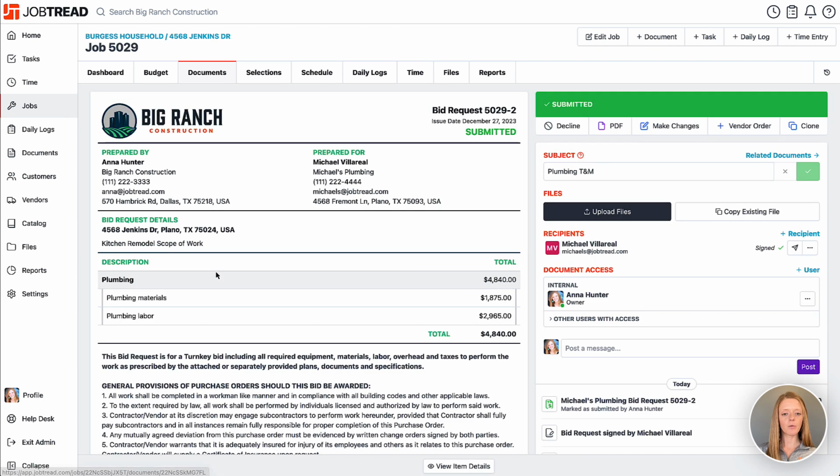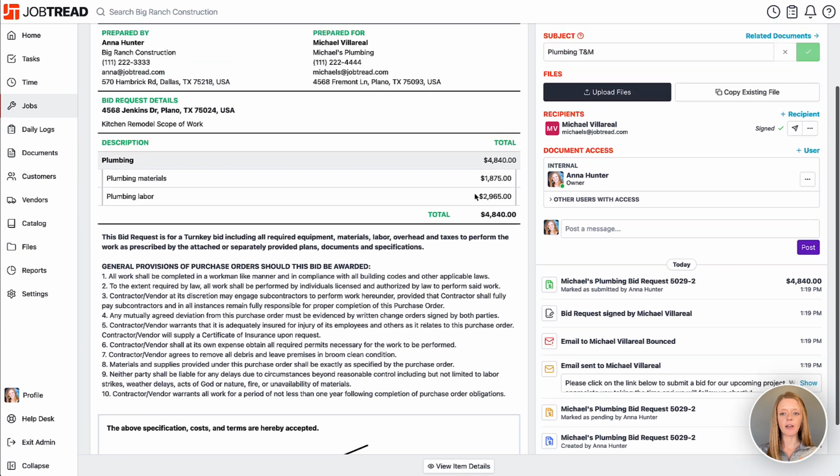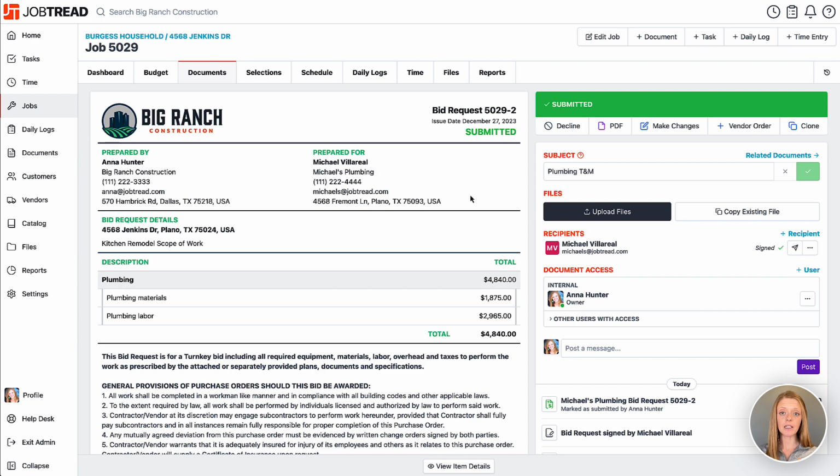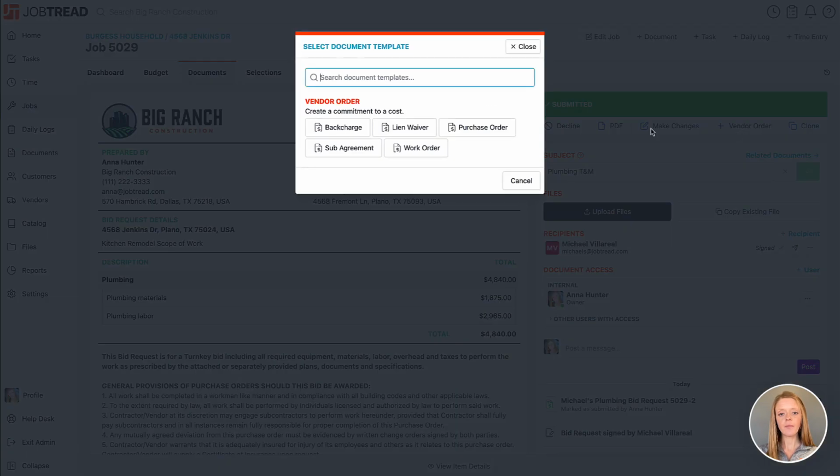So we'll open up that bid request, and now you see that it was a submitted bid request. It was signed by that vendor, so we're ready to convert this directly to a vendor order. So I'm going to click plus vendor order, and now I'll choose my vendor order template I'd like to use. In this case, we're going to do a purchase order.